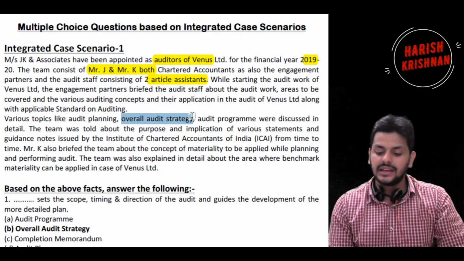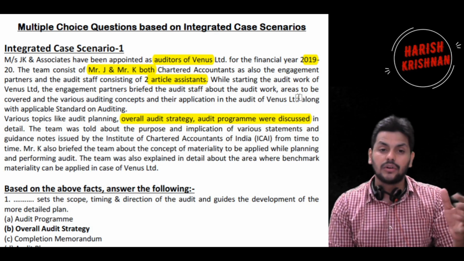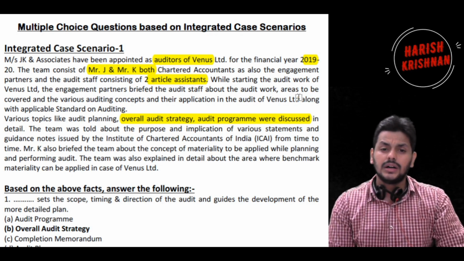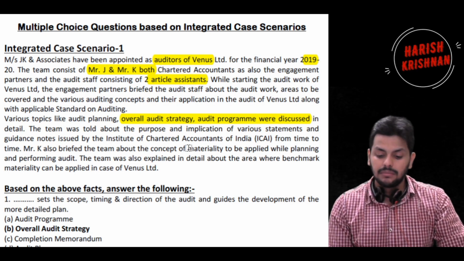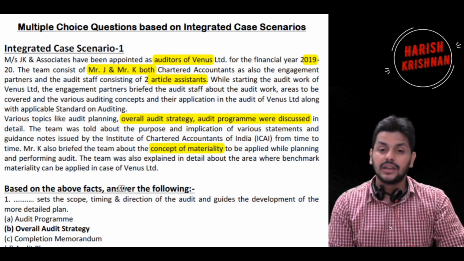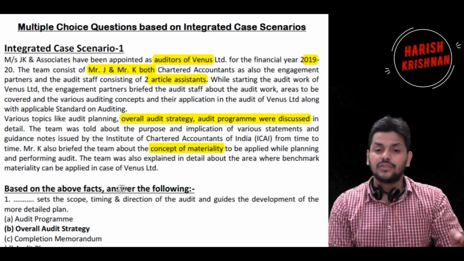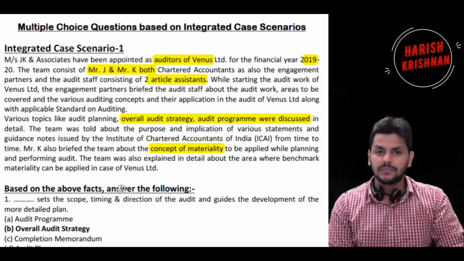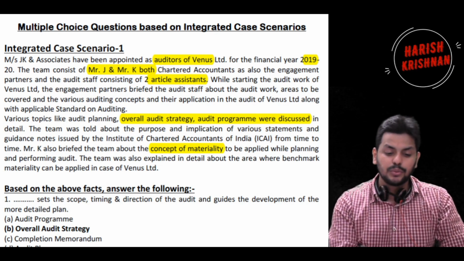So this particular line emphasizes that this is a case study which is on overall audit strategy, audit program and audit plan. The team was briefed about the purpose and implication of various statements and guidance notes issued by the Institute of Chartered Accountants of India from time to time. Mr. K also briefed the team about the concept of materiality to be applied. So maybe you will now see questions on materiality also in the case study. So basically this is from the chapter Audit Planning and Audit Strategy, where they've asked you 5 questions based on this case study. Now, why did I tell you that there is no connection between the case and the questions is something that I'm going to prove to you now.